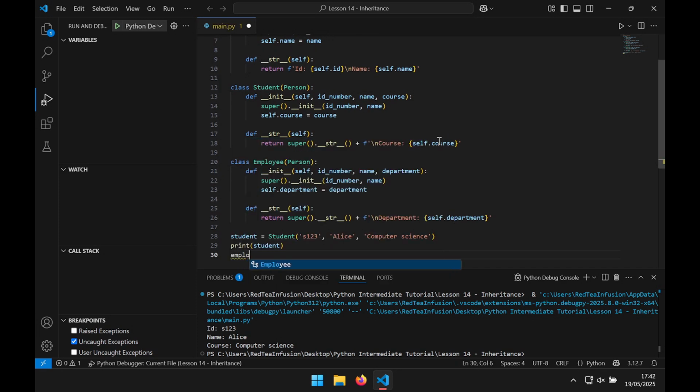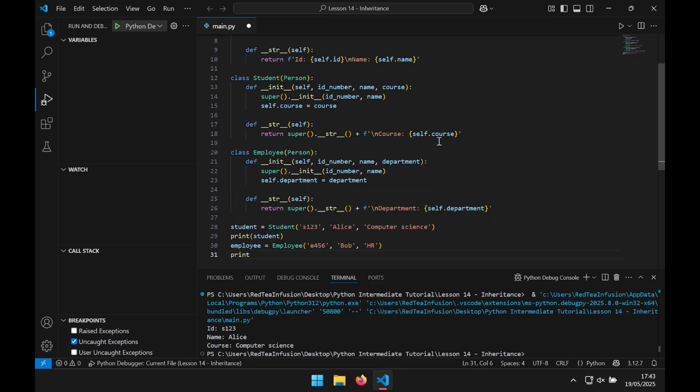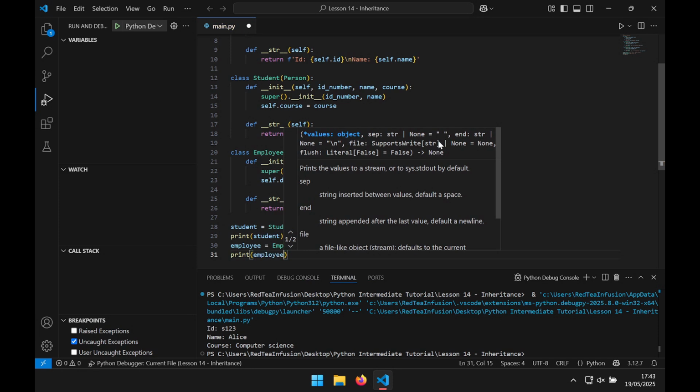employee = Employee("E456", "Bob", "HR"). Print(employee).